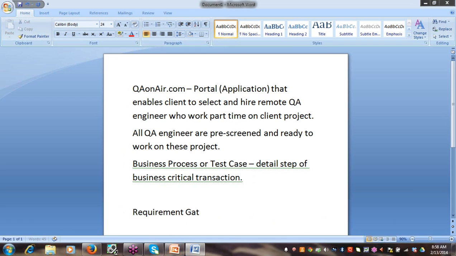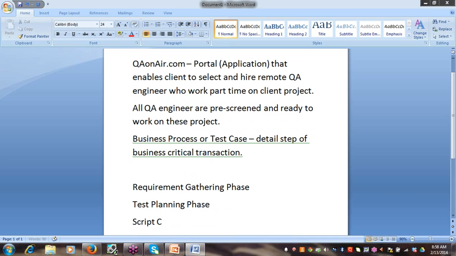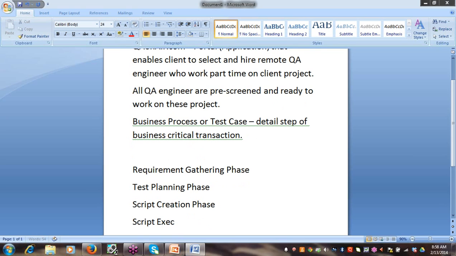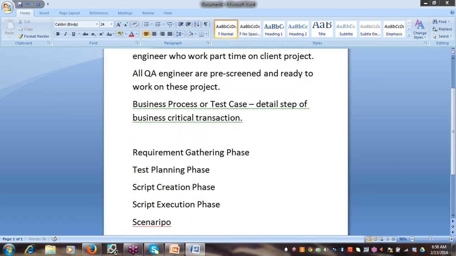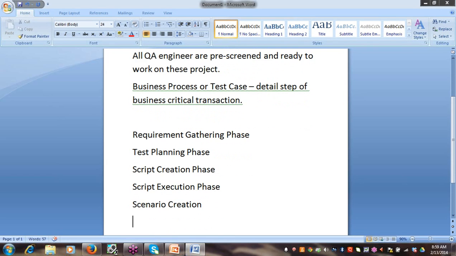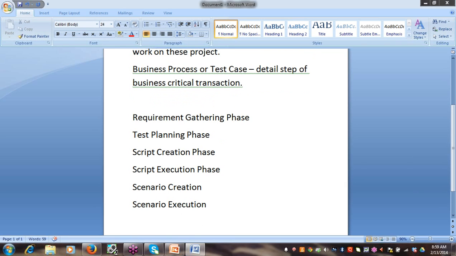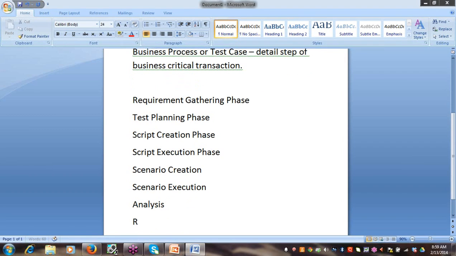requirement gathering phase, test planning phase, script creation phase, script execution phase, then scenario creation phase, scenario execution, then analysis, and reporting.